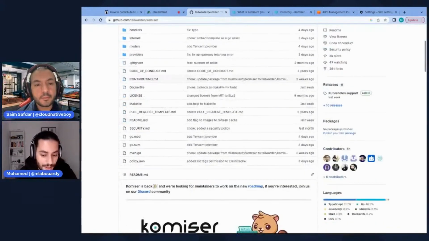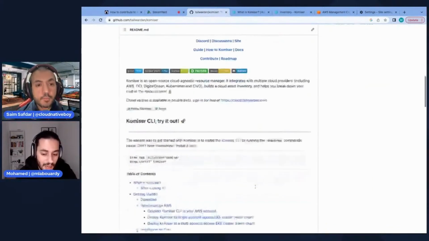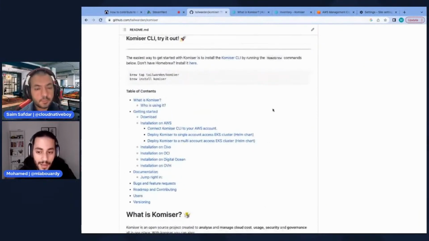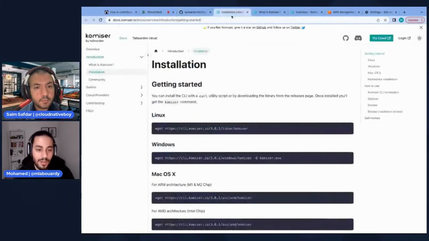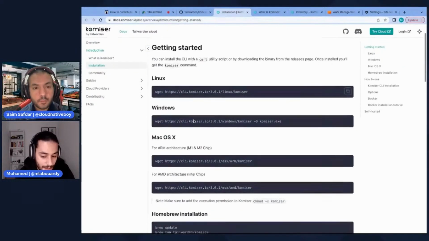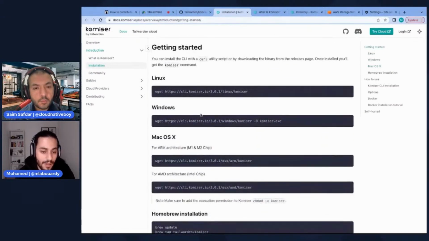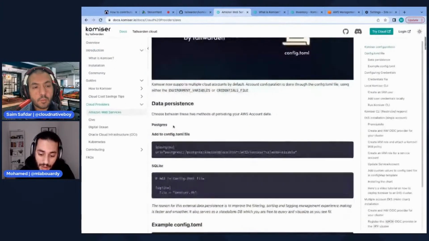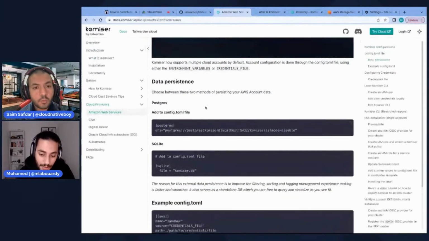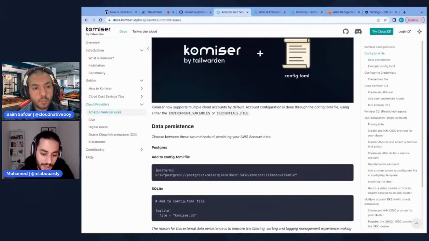You can install Komiser pretty easily. Here we have some installation guide. Basically you can go to the official documentation of Komiser and pick your binary based on your operating system. Once you have the binary, you need to configure Komiser. You can also run Komiser as a Docker image if you want. We have a Docker image that you can run either on your local machine or on a Kubernetes cluster.